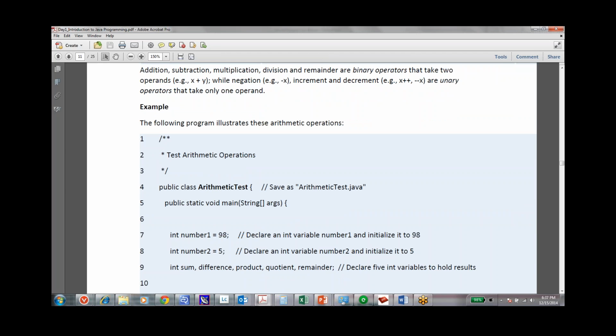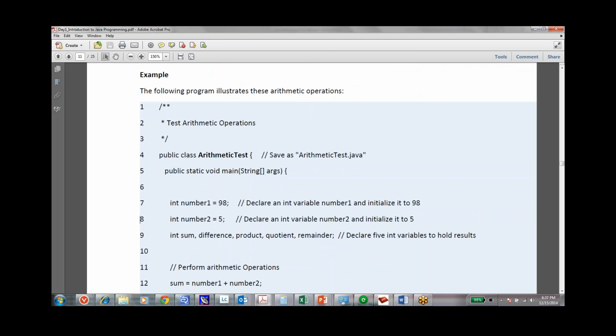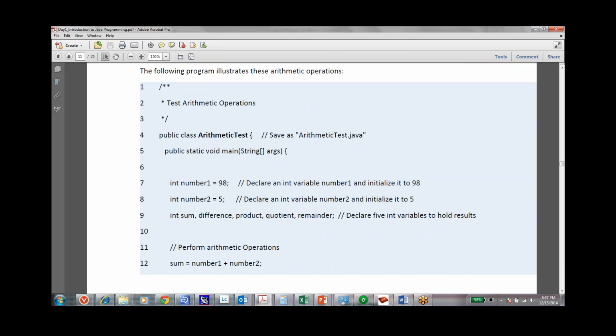And next comes arithmetic operations in Java. The basic arithmetic operations in Java are addition, subtraction, multiplication, division, unary increment and unary decrement operators. Here I declared two integers, one integer has value 98 and it is stored to a variable number 1 and 5 is stored to a variable number 2. Now I am going to perform operations: sum of two numbers 98 plus 5, obviously the answer is 103. The 103 is going to be stored in the variable sum.